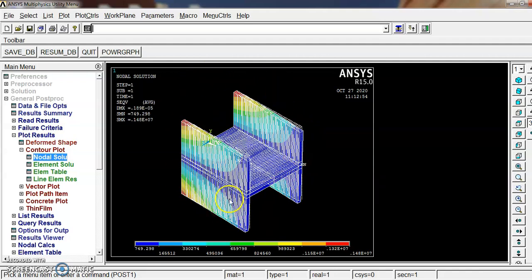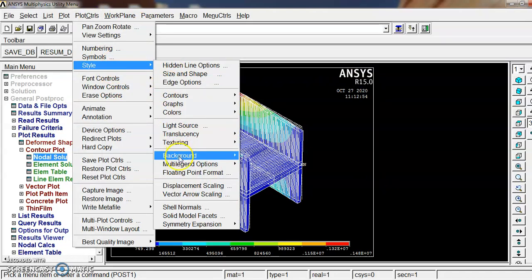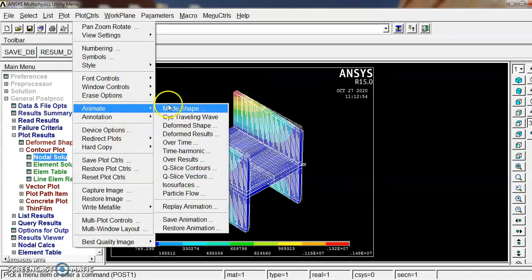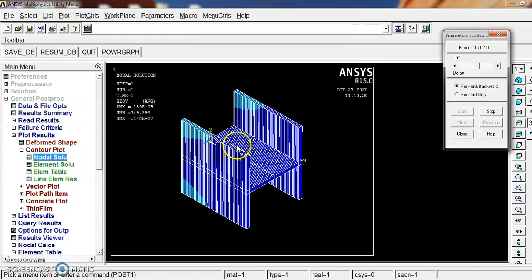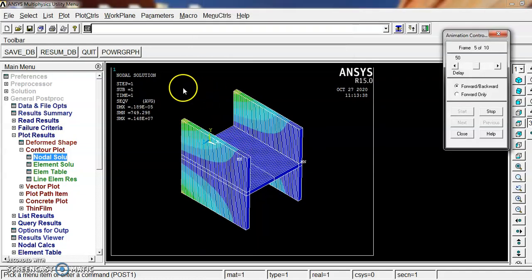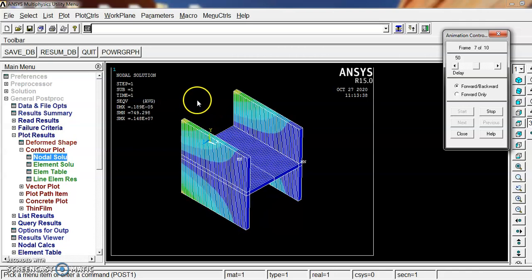You can animate this view. Whatever you are doing, you can animate it. Plot controls, animation, deformed shape or deformed result. You can go for Y direction, volume stresses, you can give it. See how it is going to deform. You can get an animation. It is going to deform and moving.